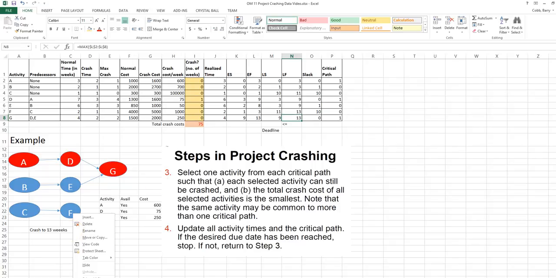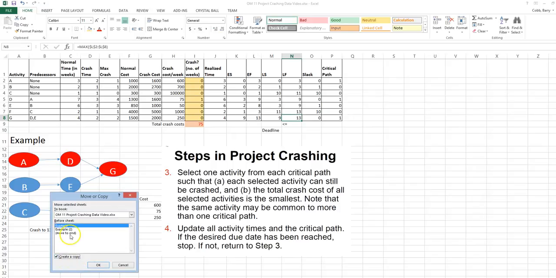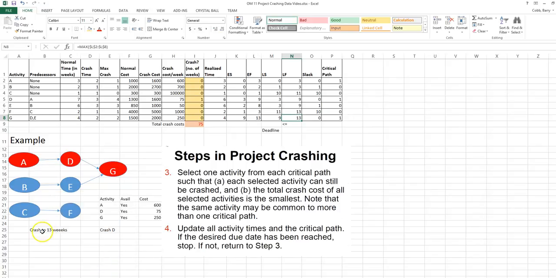So we're going to repeat this process. We now want to consider crashing down to 12 weeks. We see that the critical activities are the same. Activities A, D, and G are still on the only critical path. A can still be crashed, D can still be crashed, although we've used 1 week, we've still got 3 available, and G can still be crashed. D is the lowest cost, so again the conclusion is to crash D.